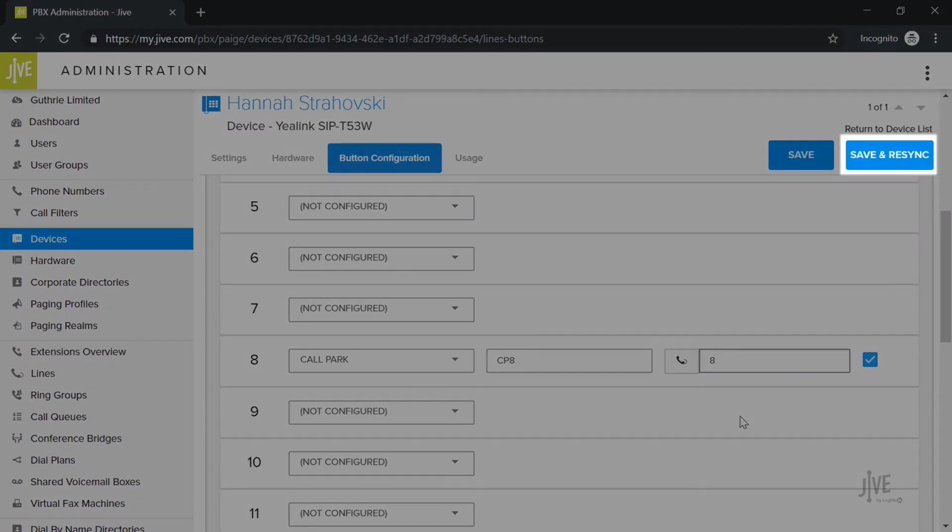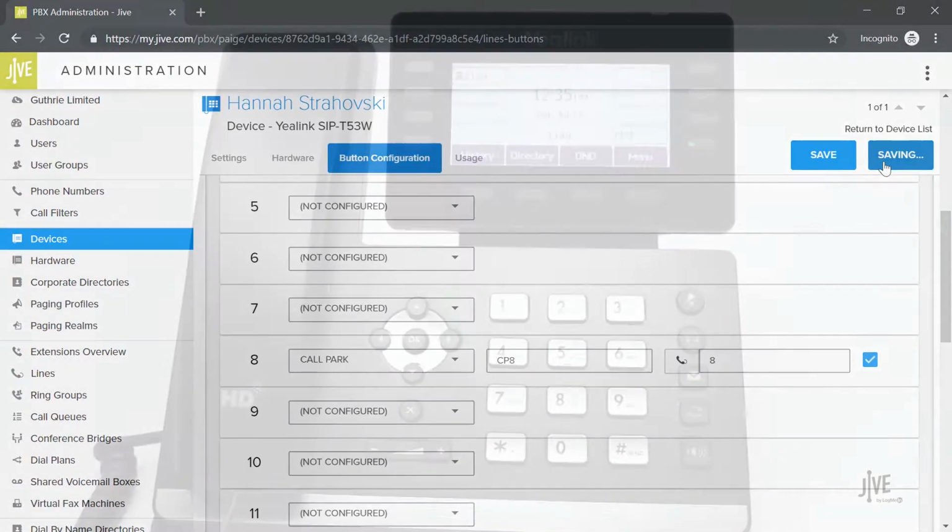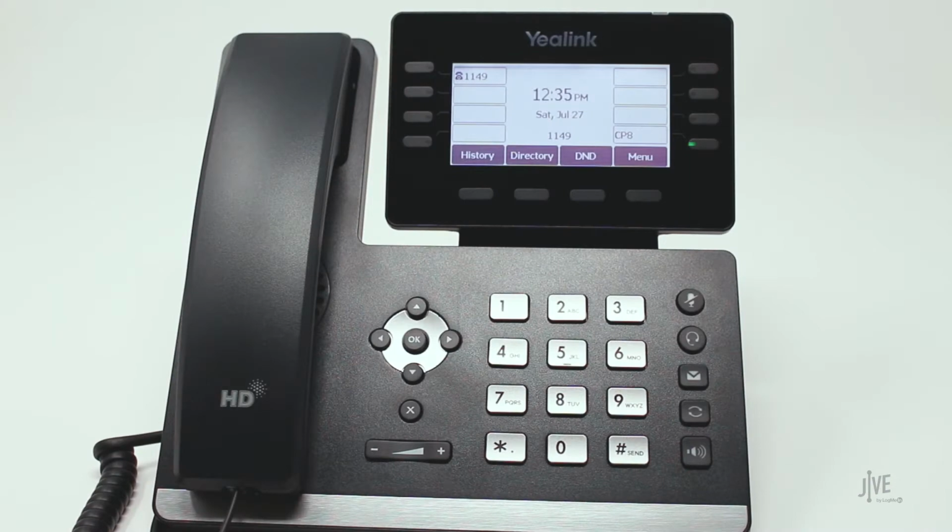Be sure to click Save and Resync if you've made any changes. This will save the changes and then restart your phone. I've already resynced my phone, and you can see that the last line key reflects the new call parking key. Now let's see it in action.